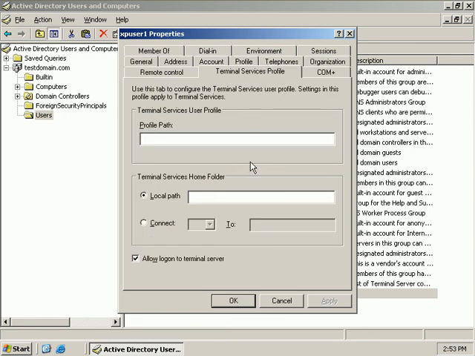Now this is the same sort of setting that you'd normally set on the regular Profile tab, except this tab only applies when we're logged on via Terminal Services. The Allow Logon to Terminal Server checkbox, which is checked by default, must be enabled if you do want a user to log on to a terminal server. So uncheck this box if you wish to deny the ability for this user to log on to our terminal server. Next we have the Remote Control tab, and the default is to enable remote control.